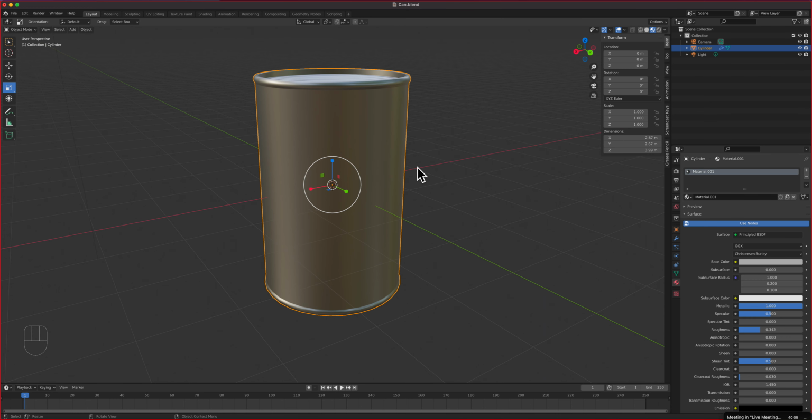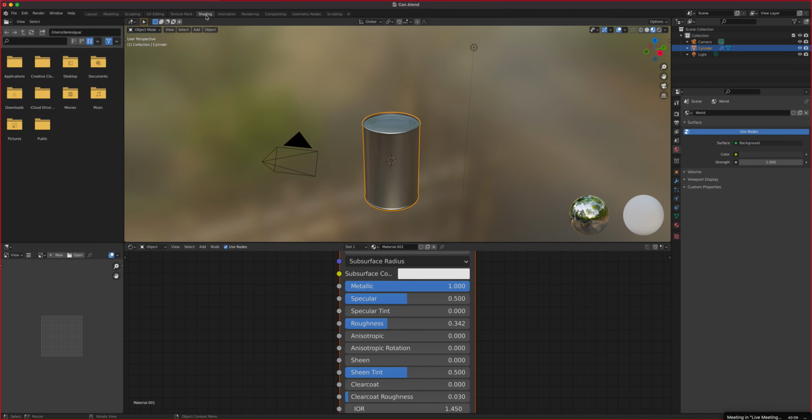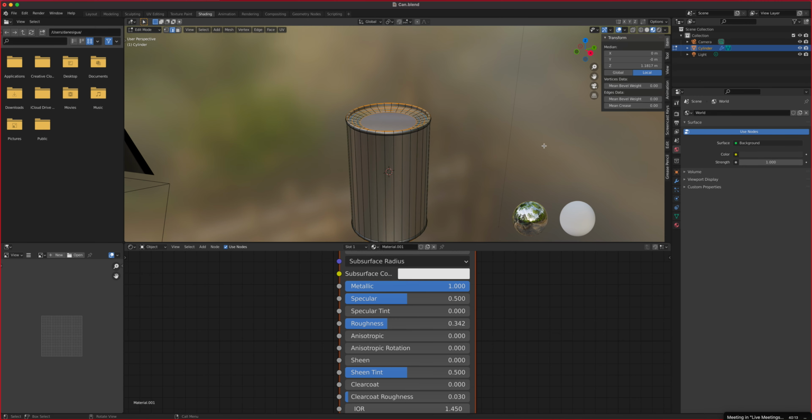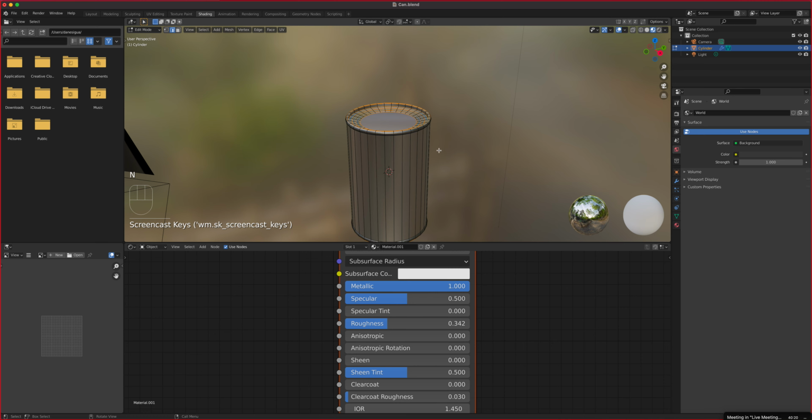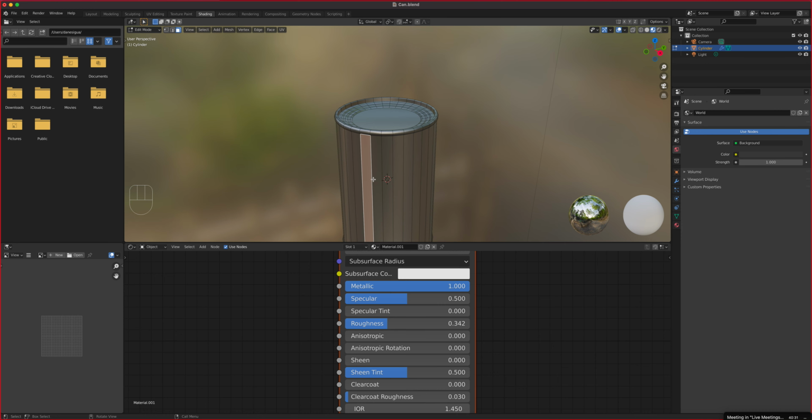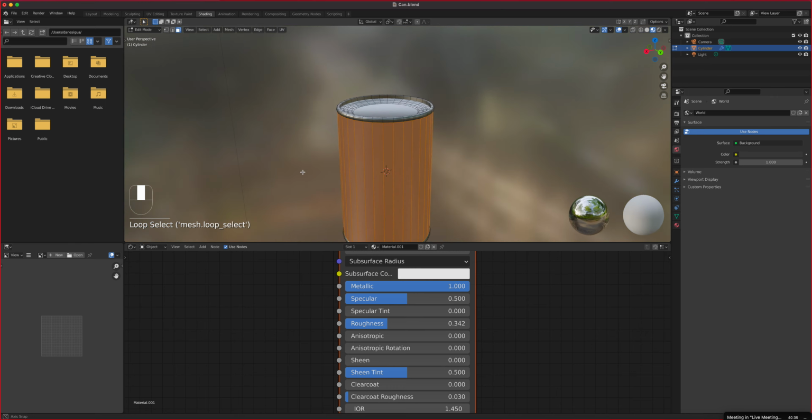Okay, so now we need to select the other parts that would require the label. So I'm going to go to shading here. I'm going to hit tab. I'm going to turn on my screencast on this side. We want to select the polygons going all the way around here. So that would be polygon mode. I'm going to select 1, press alt, and then click this line here. It selects it all the way around.